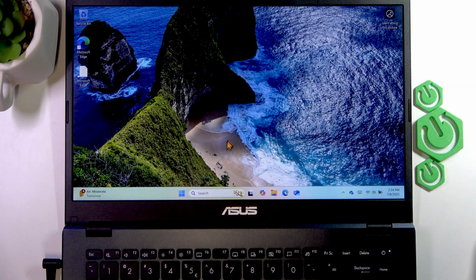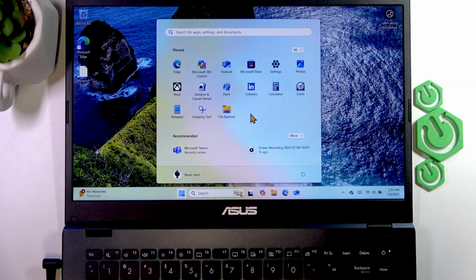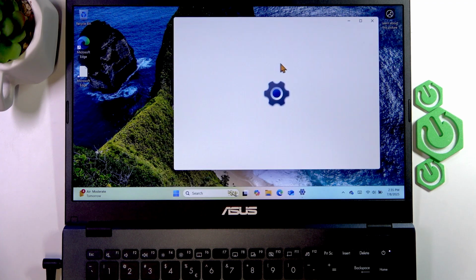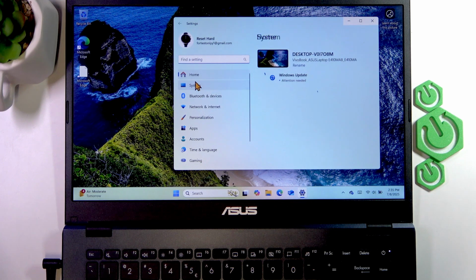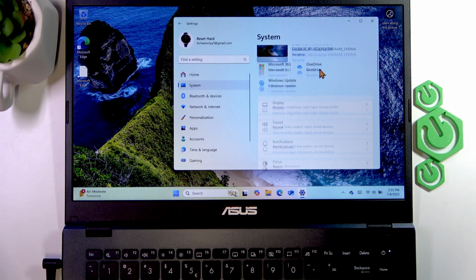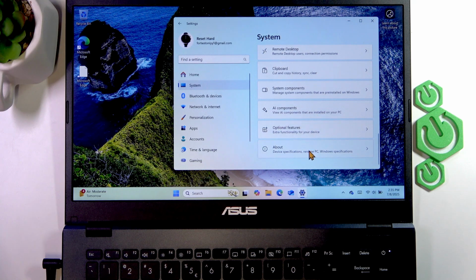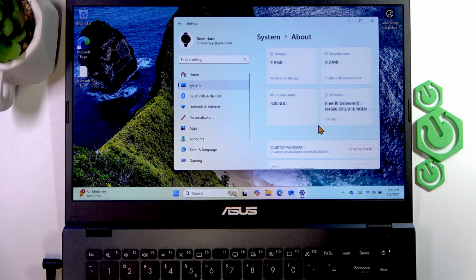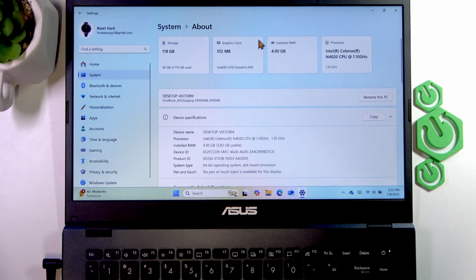To do that, open the Start menu, then go to Settings, then open the System Settings right here, then scroll all the way down and select About section, and in the About section you will see the graphics card that your laptop uses. For me it's Intel UHD Graphics 600, and it has 512 megabytes of video memory.